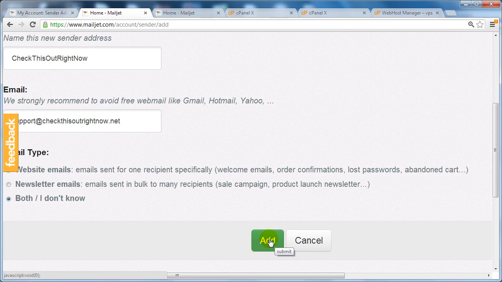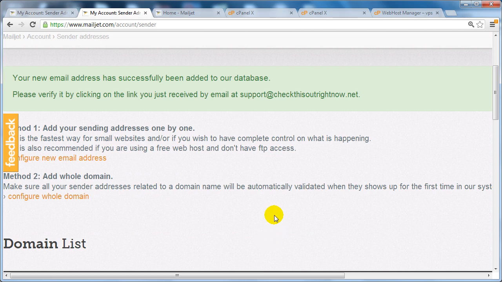And what it's going to do is it's basically going to send an email to that address. You're going to need to validate it in order for this to work. So we click on this. And just as I said earlier, your new email address has successfully been added to your database. Please verify it by clicking on the link here.